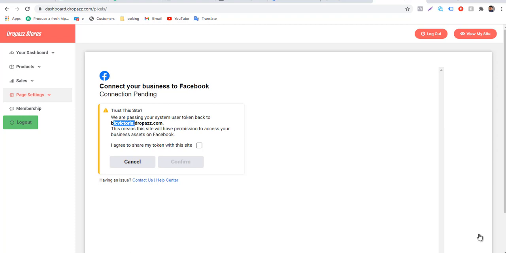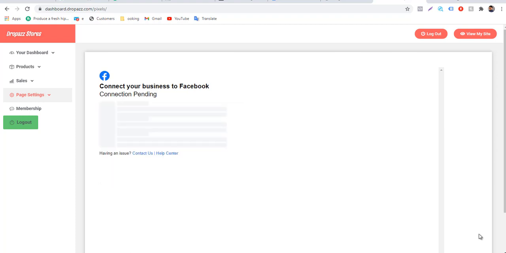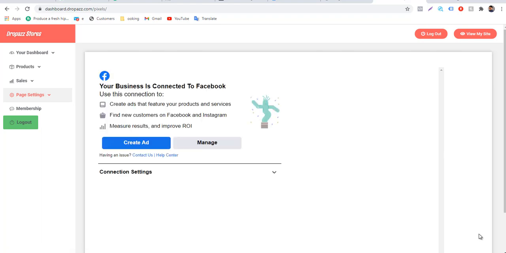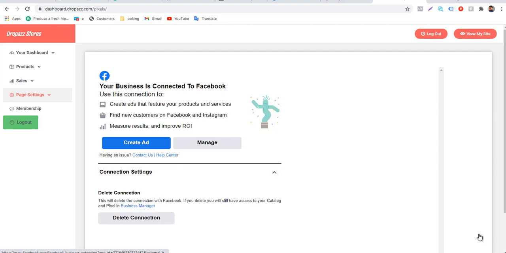All this blue yellow kind of line is going to disappear and begin to show green. You can see it says voila. You see this fine guy saying congratulations. So your business is connected to Facebook. Use this connection to create ads that feature your product and services, find new customers on Facebook, Instagram, measure results, and improve. These are all things for you to quickly go ahead and click create ad. But you don't need to do that.